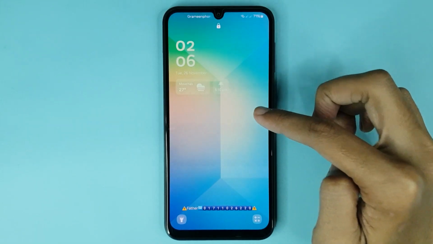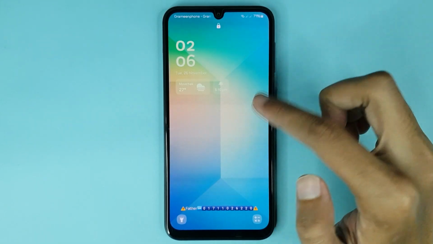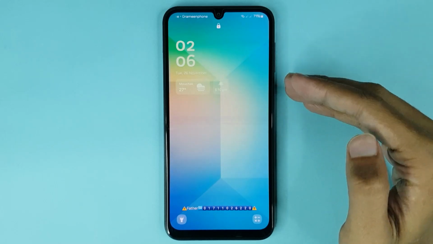Welcome to Drawliper channel, and in today's video I'm going to show you how to change lock screen clock style in your Samsung Galaxy A06 phone.